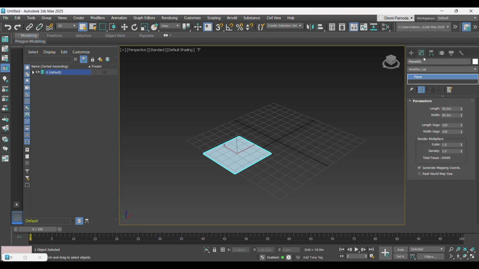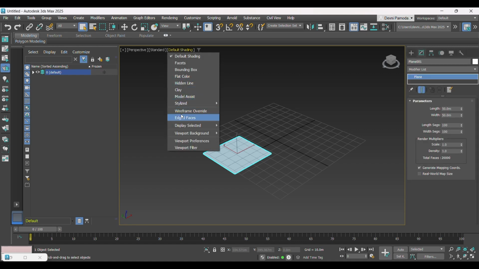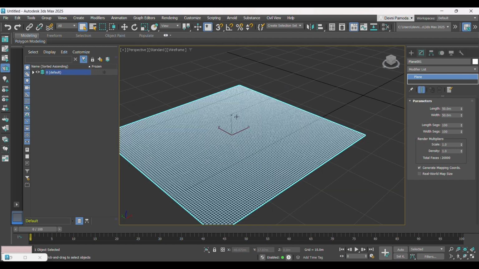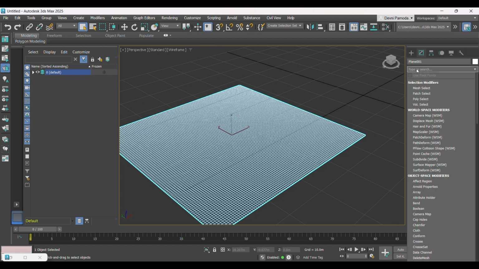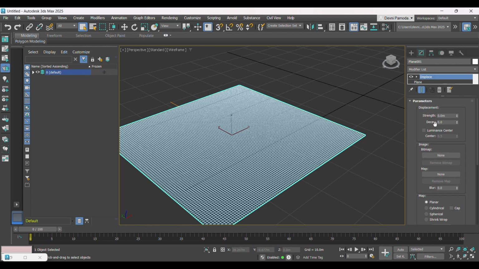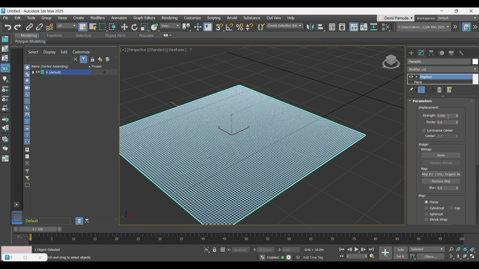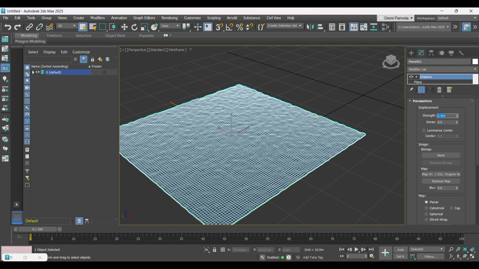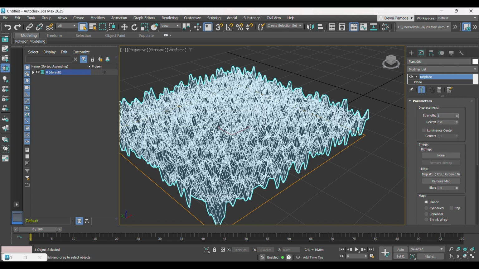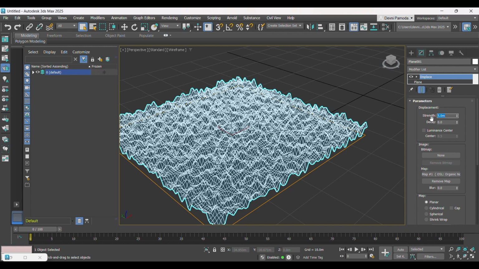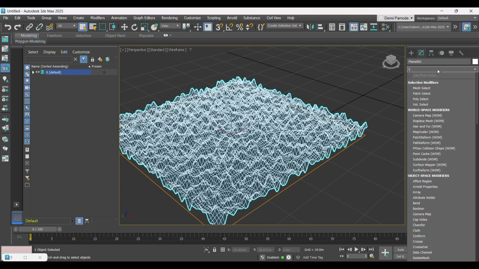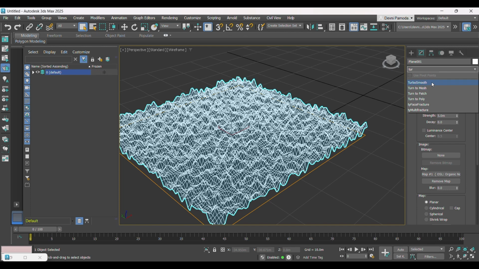And then we'll quickly change the default shading to wireframe, and then next we go to the modify tab, go to displace, and then include a map in our images bitmap. Select a nice map and then increase the strength to see the effects on the plane. You can keep it at 5. And then go to turbo smooth to smoothen the lines out.